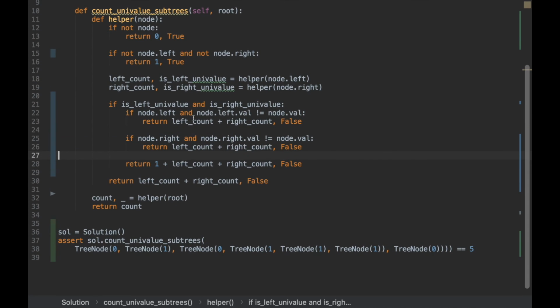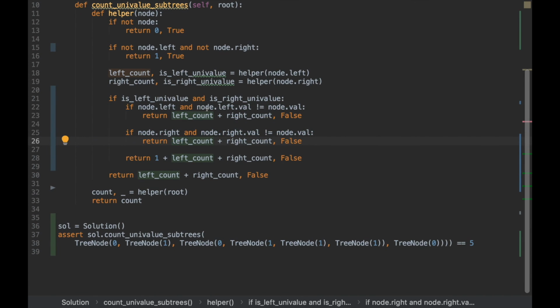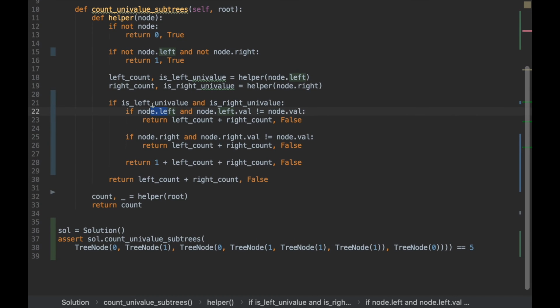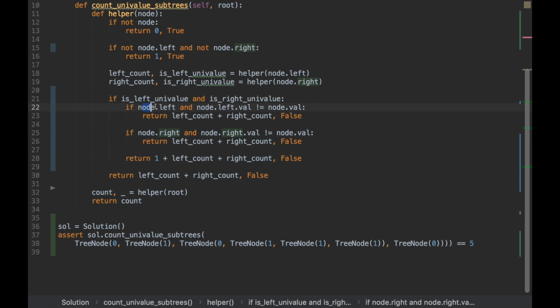Now, if we exit these two ifs, that means either the two values are equal, or maybe it doesn't have a left child or it doesn't have a right child, right? So if it doesn't have a left child, but the value of the right child is equal, then that's still a univalue tree.